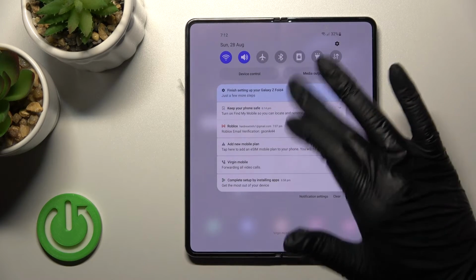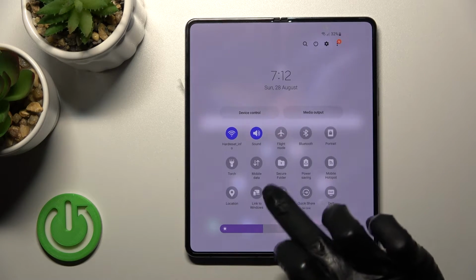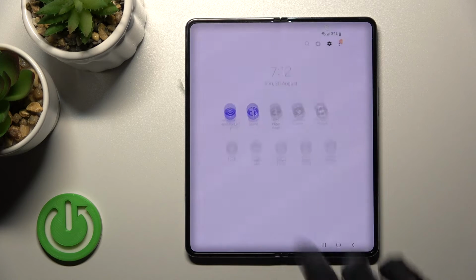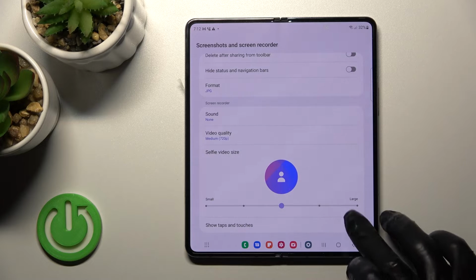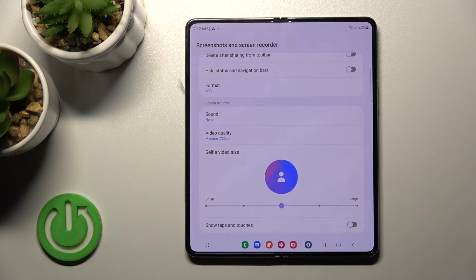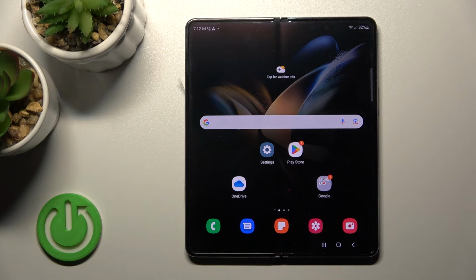Just first we should open the notification panel, and after that, somewhere here, we should find the screen recorder icon. To activate this setting, hold this icon for a while, and this way we can also turn on or turn off the screen touches in screen recording on our Samsung Galaxy device.